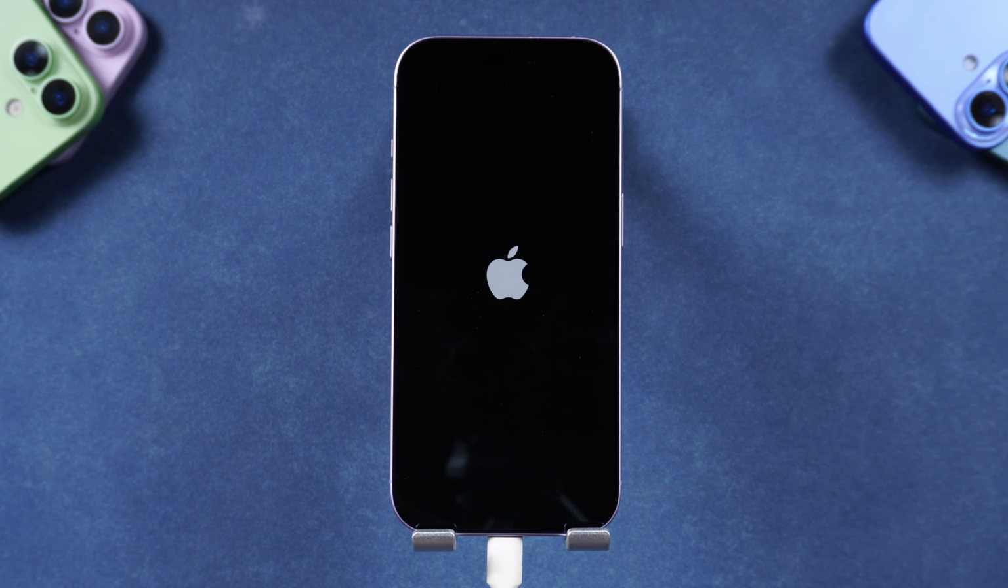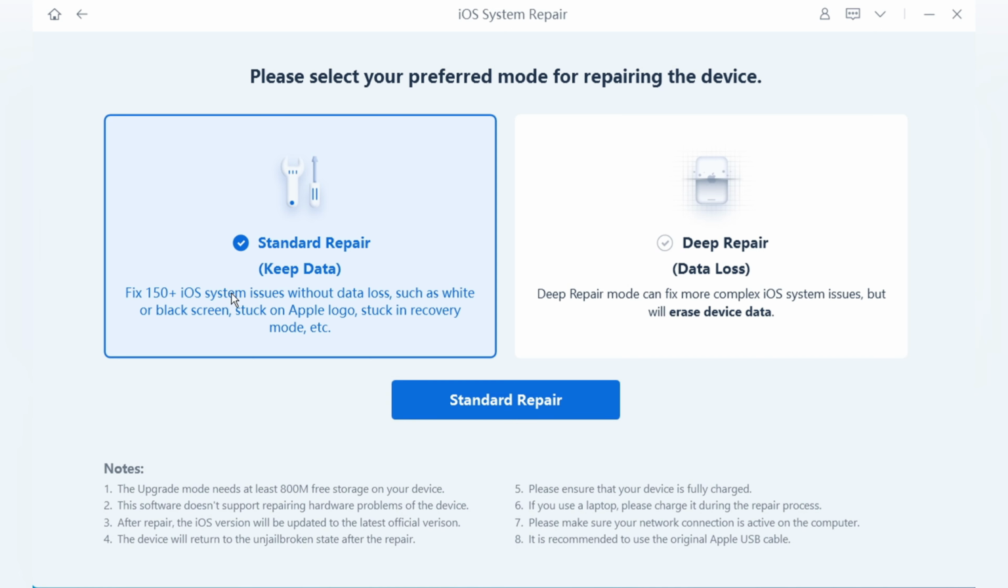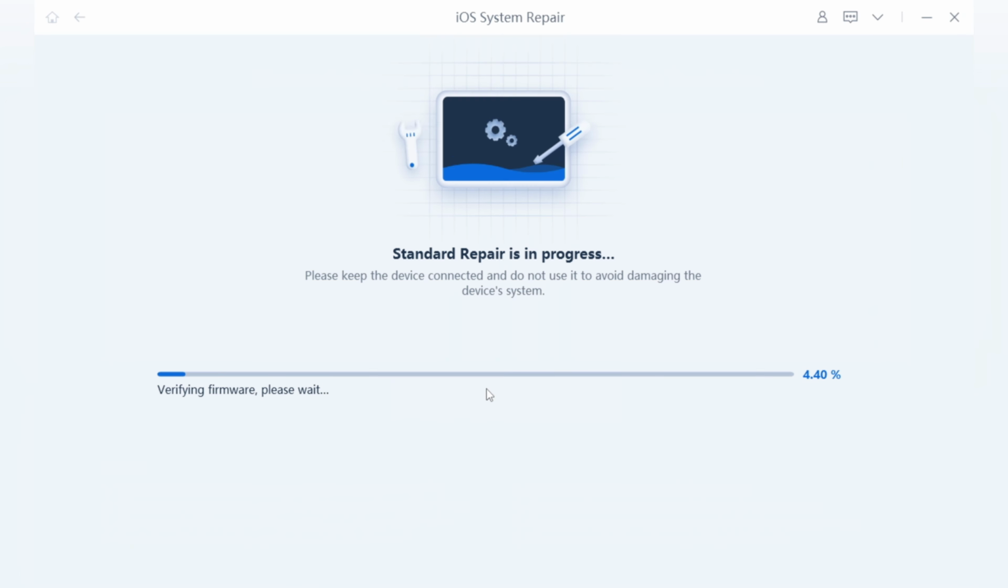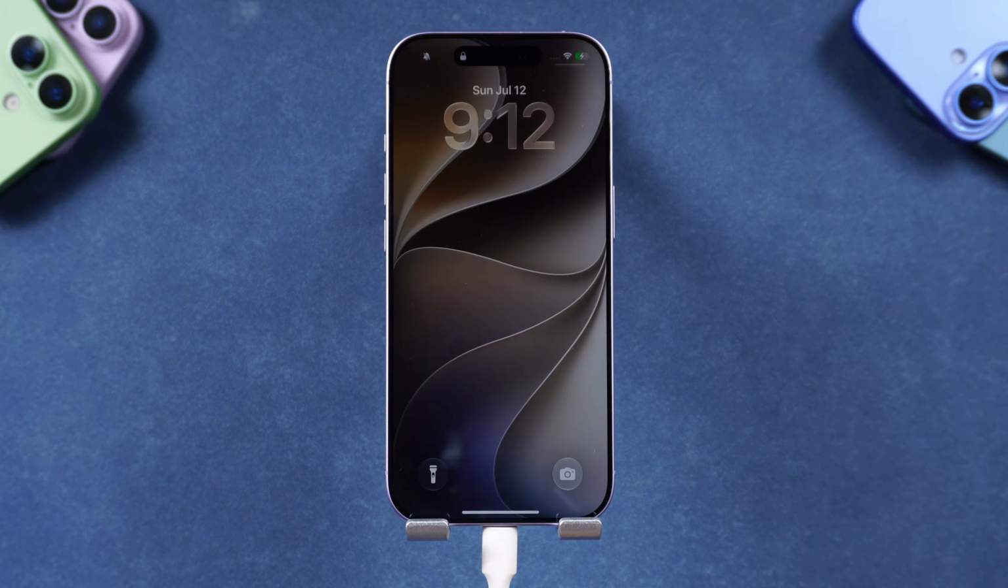Next, click the Start Repair button in ReiBoot. Choose Standard Repair to fix the system issues. The whole process takes about 10 minutes. Once the repair is complete, your iPhone will return to normal, and the issue will be fully resolved.